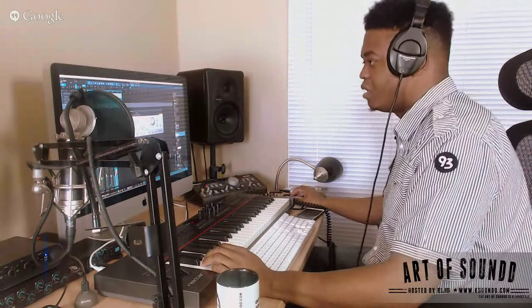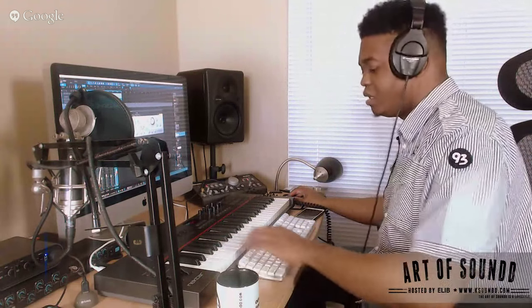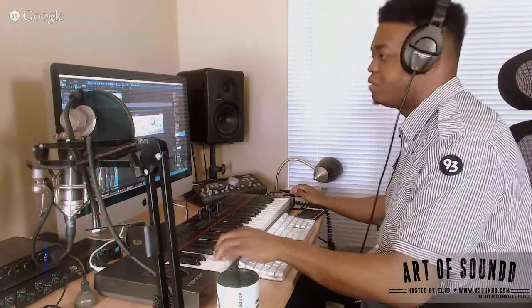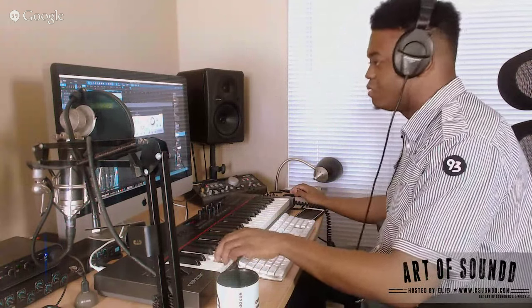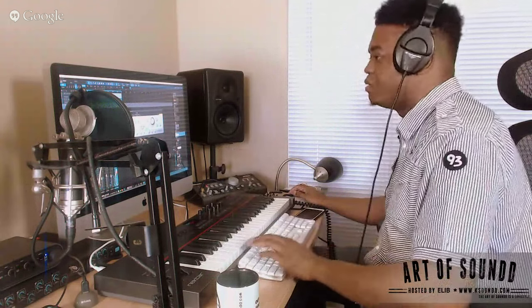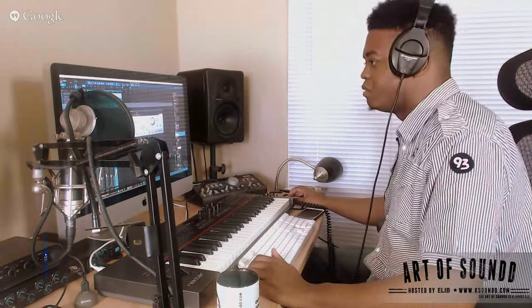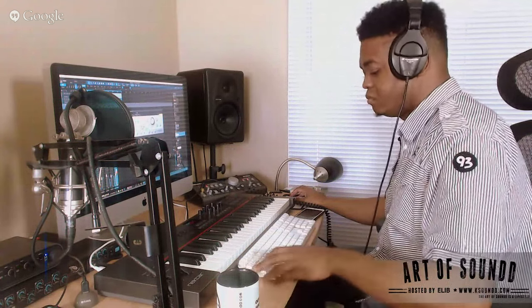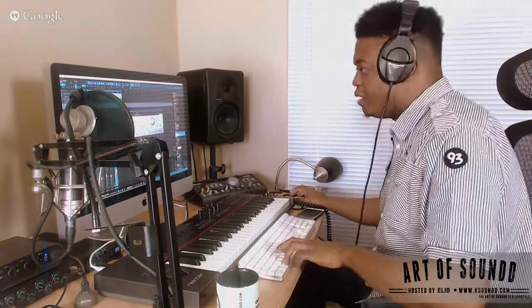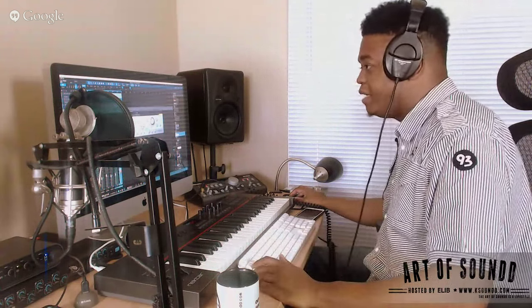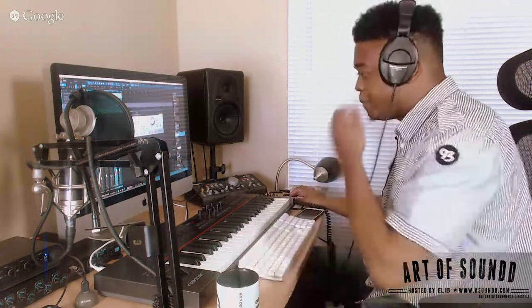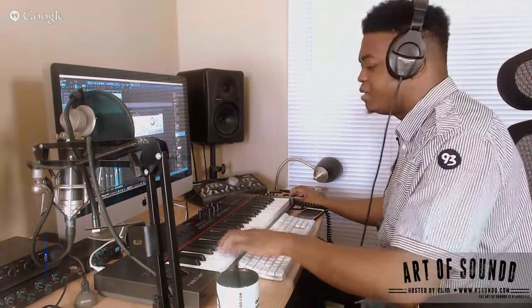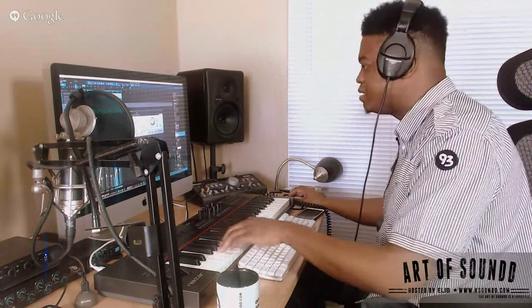Let's do that again because it didn't catch. 2, 3, 4. And see, I'll just bounce that in place, stay in the same plug-in, and keep going. See what else I can come up with. Go to another sound instead of having a bunch of instances of the same plugin.